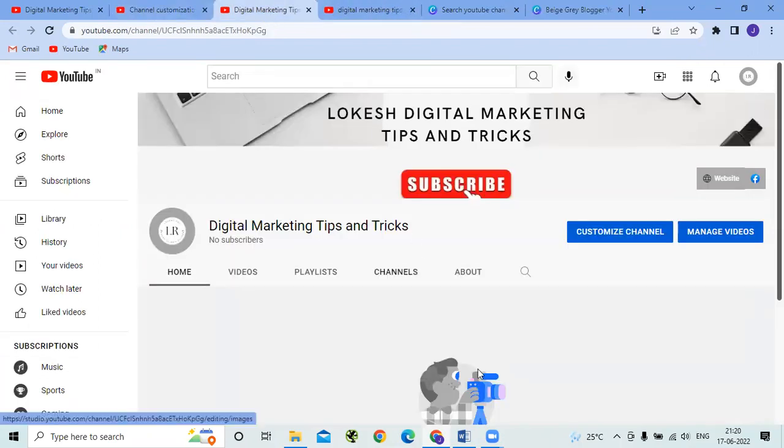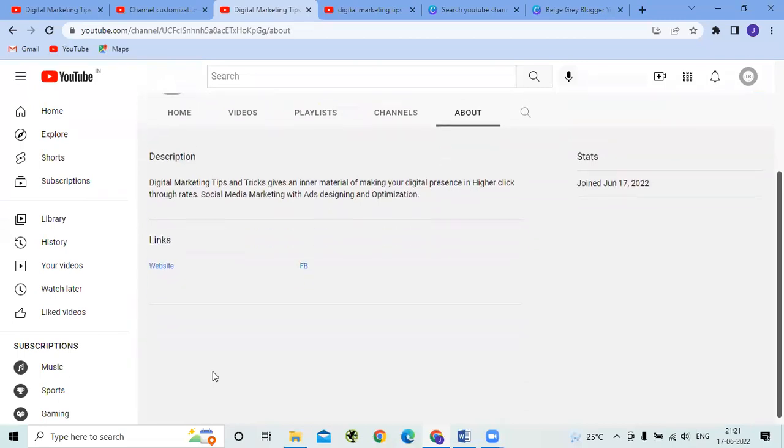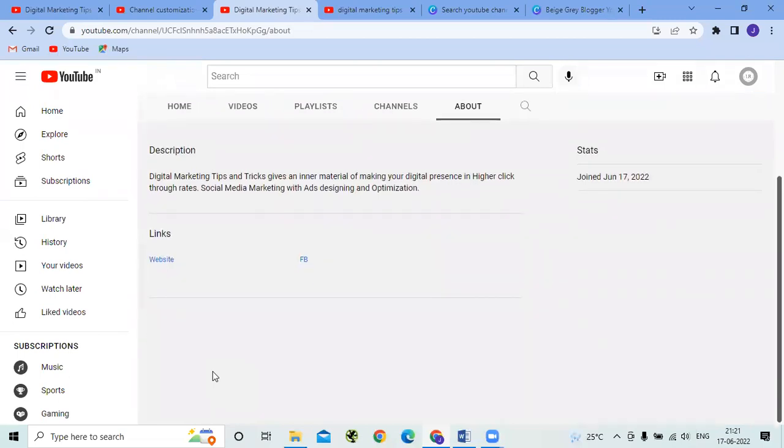Is that fine? Yes, sir. Yeah, whatever the details, अब तक हमने जो कुछ भी descriptions में दिया हुआ है, वो आपको यहाँ पे about पे गया तो यहाँ पे दिखाई देगा. So you can add the links, you can add the description, as many things as you want to add. So try to give more and more details over here.